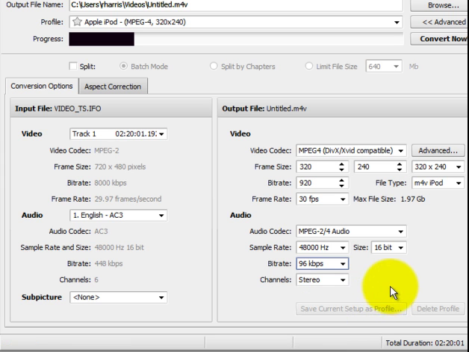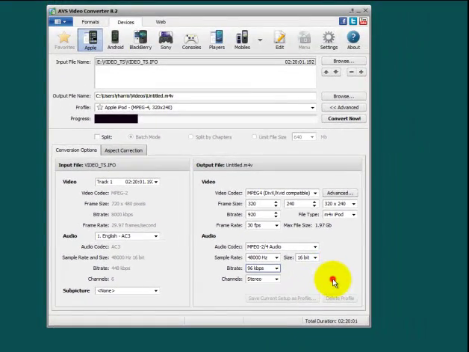I typically leave them at the default settings. I don't like to change anything because I find that most folks can't tell the difference between an audio file that's 96 kilobits per second versus one that's 128 kilobits per second. So selecting that is going to make a larger file size. So I'll leave it at that.